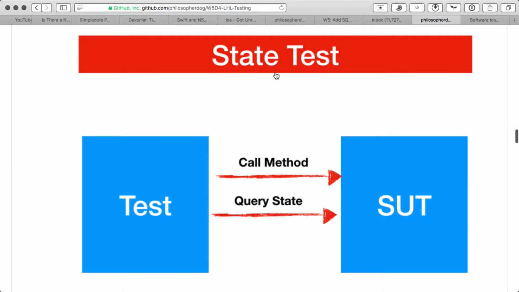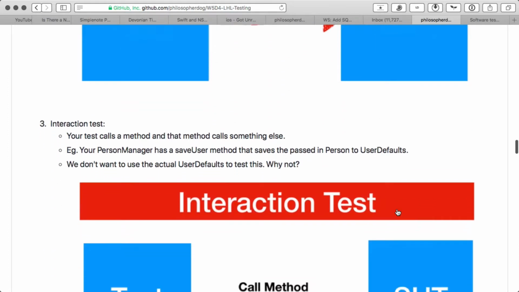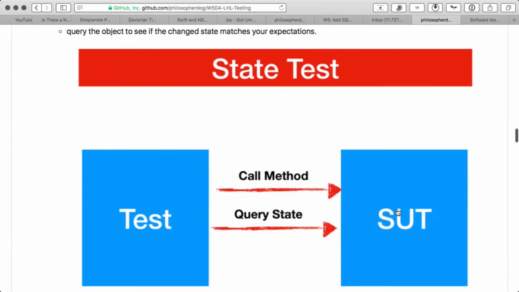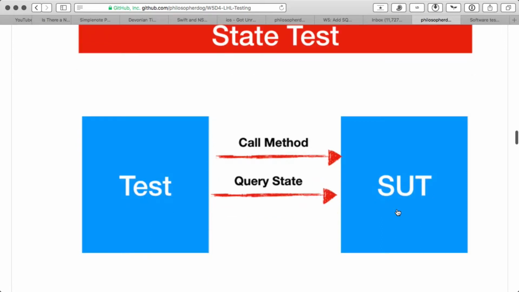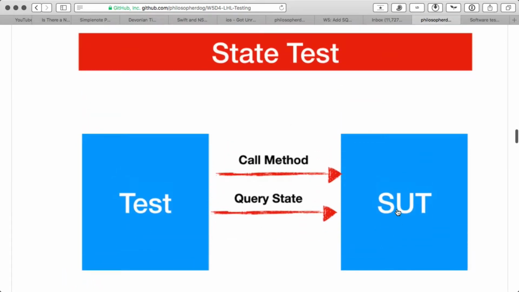Okay, so here's the diagram for the state test. So we call a method. It changes some value on the system under test, and then the test queries the system under test for that state change. So those 2 are very, very simple. You should be able to start writing unit tests like this right away, right? They're very easy to write these tests. Okay, any questions about these 2 test types?